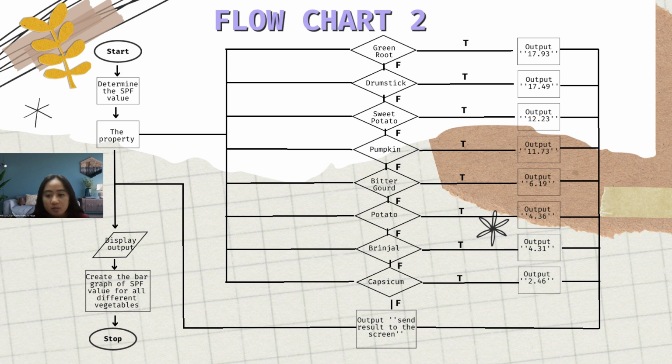So, for the green root, the output is 17.93, the output for drumstick is 17.49, the output for the sweet potato is 12.23, output for pumpkin is 11.73, output for bitter gourd is 4.36, output for brinjal is 4.31, output for capsicum is 2.46. Then the output is sent to the screen so the output can be displayed. Then we can create the bar graph of SPF value for all different vegetables by using the data given. Then we end the section for flowchart 2.